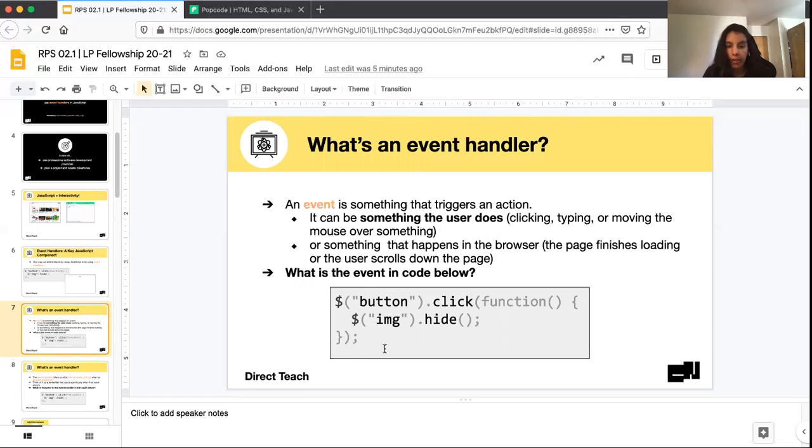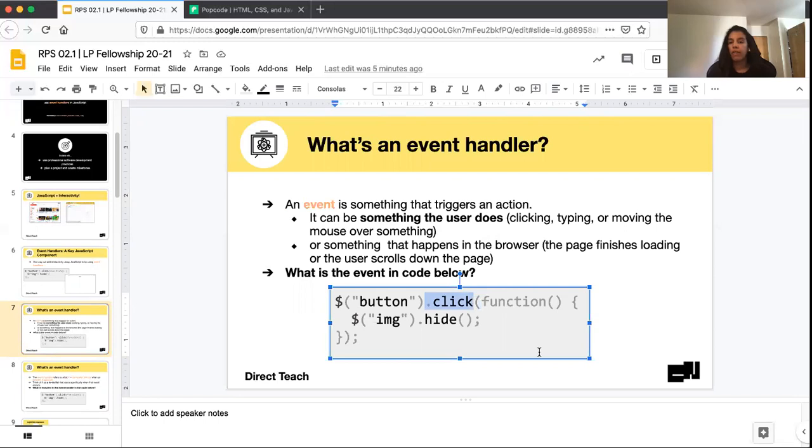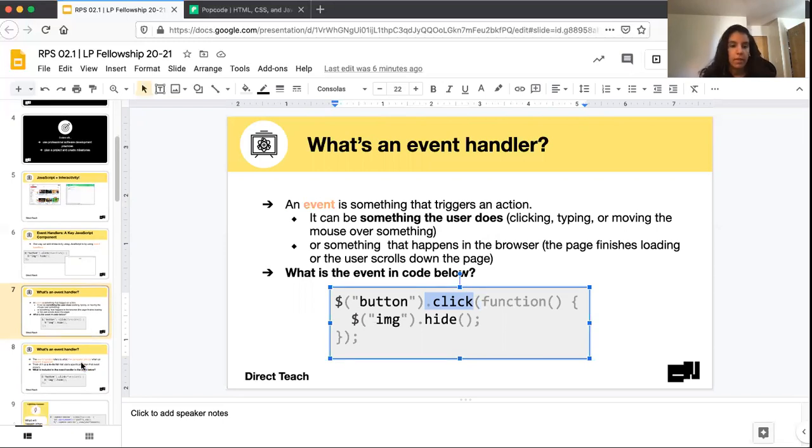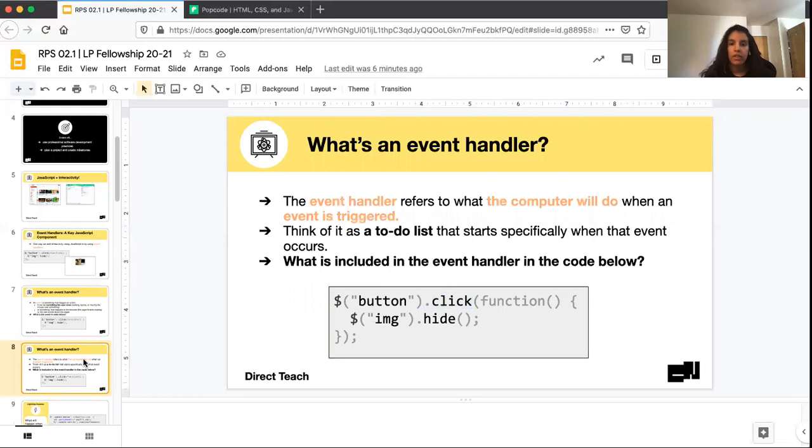And in this code, the event is the click, right? So in this scenario, the user is clicking a button or any of the button tags on the page, and the images on the page will hide once that happens. So the event handler refers to what the computer will do when an event is triggered. Think of it as a to-do list that starts specifically when that event occurs.